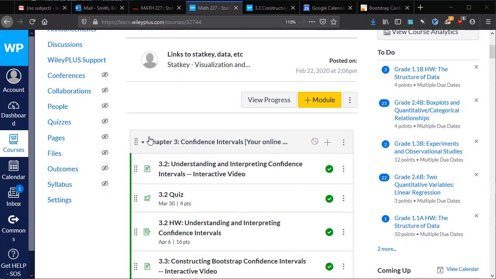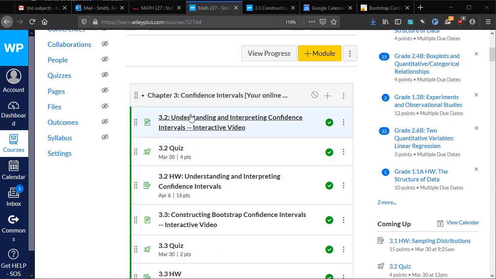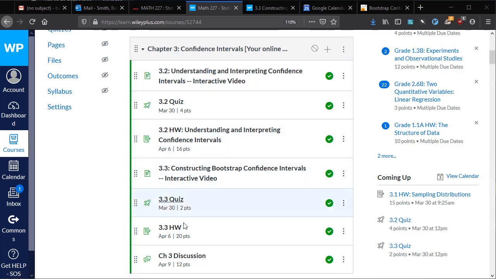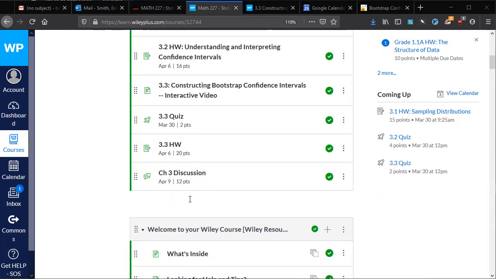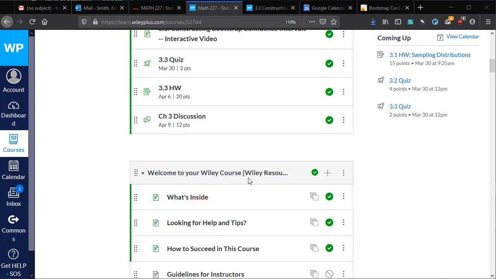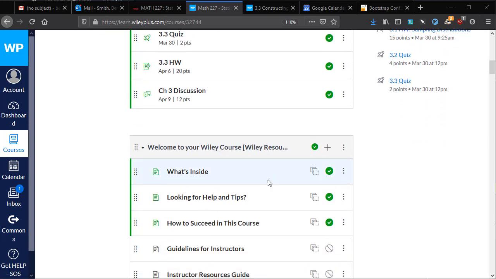So, a word about the modules. You'll notice this one says confidence intervals. Your online course is what it says there, but it's cut off on my screen. The your online course means this is the stuff for you to do. I just put this stuff all together for chapter 3. I'll explain what all the stuff is in a bit. But first, I want to point out that there's a bunch of other things called Wiley resource libraries.